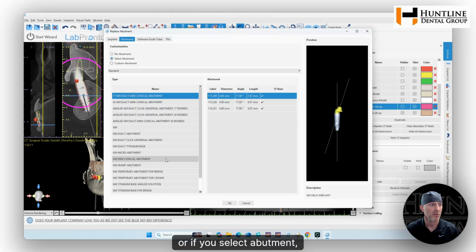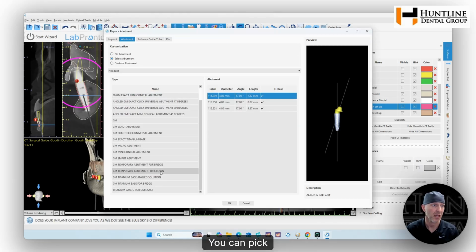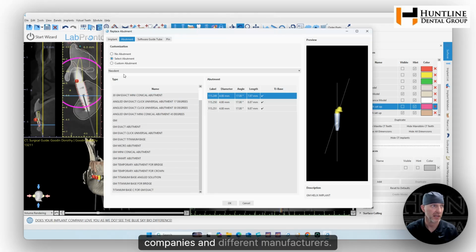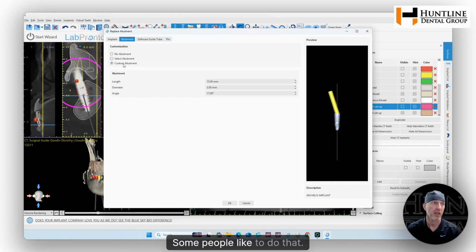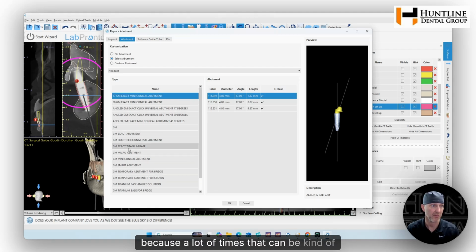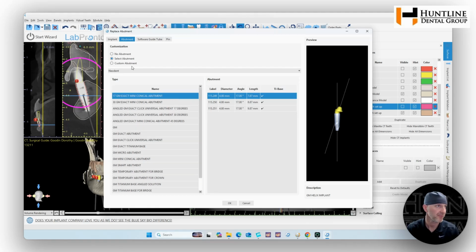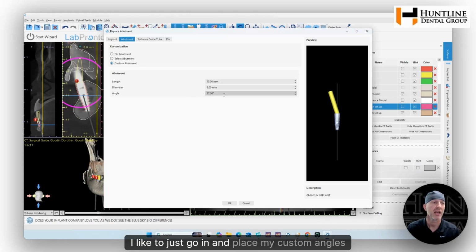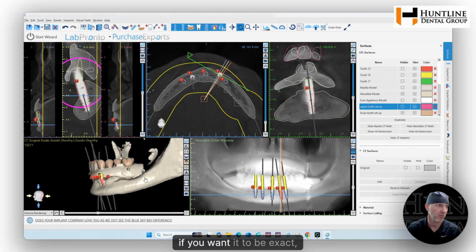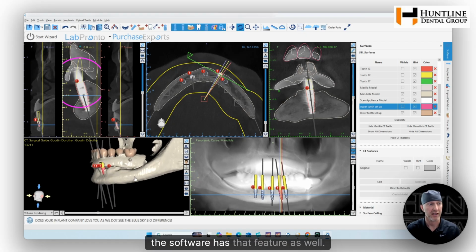Or if you select abutment, you can pick the actual angled MUAs and whatnot from the different companies and different manufacturers. Some people like to do that. I don't like to go and have to find all those because a lot of times that can be kind of confusing on the way they name them. I like to just go in and place my custom angles and then do my measuring. That works well for me. But if you want it to be exact, the software has that feature as well.